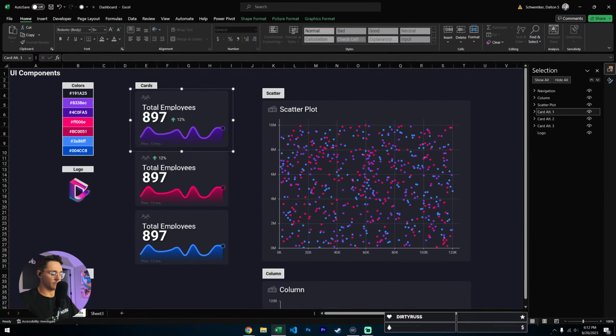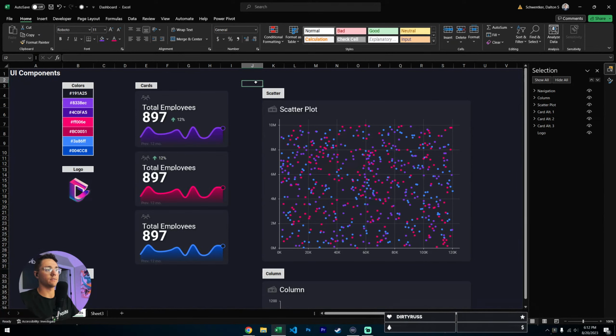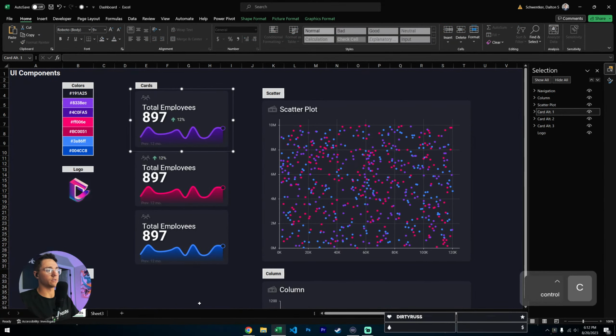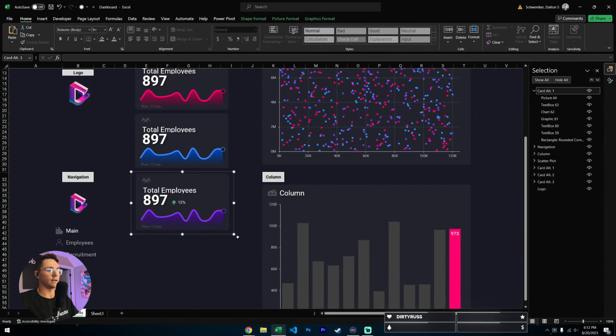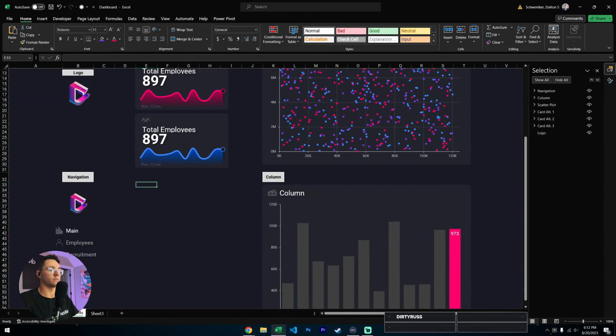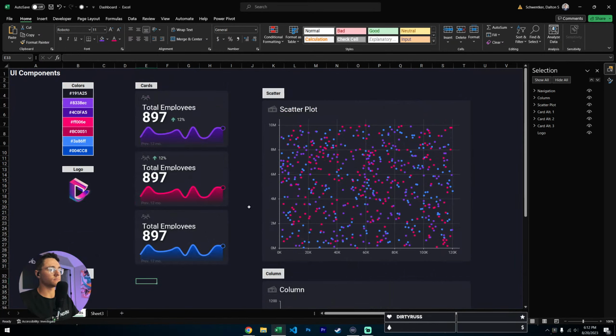I just noticed I don't have my key viz on, which let me pull that up because key viz is really nice for demonstration. So Control C, and then I can just Control V that, and now I've got that entire grouping to work with.